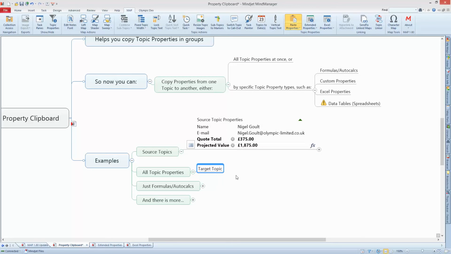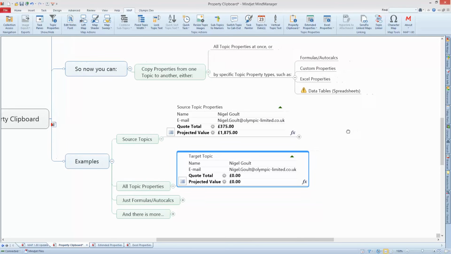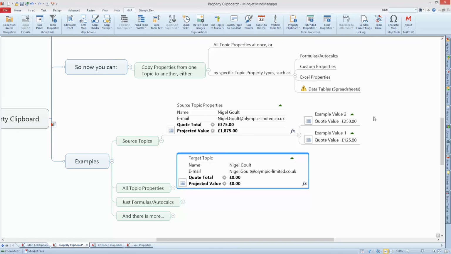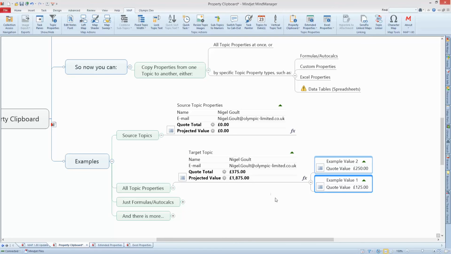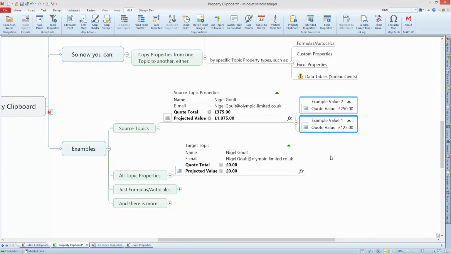And then I select the target topic, click the button a second time, and you can now see that that topic has been copied. Now you can see that the values aren't in there because they're being fed from these two subtopics. So if I just drag those down, you can see that updates. So everything's working as it should. Drag that back. So that shows you just how easy it is to copy a complete group of properties from one topic to another using this functionality.